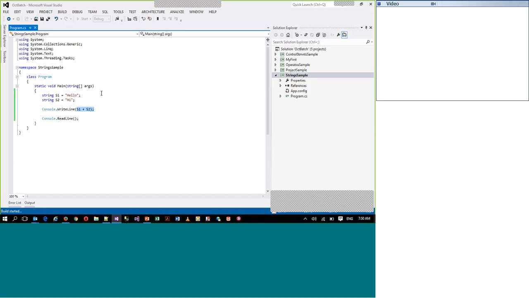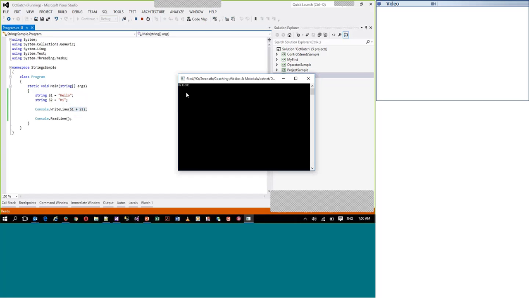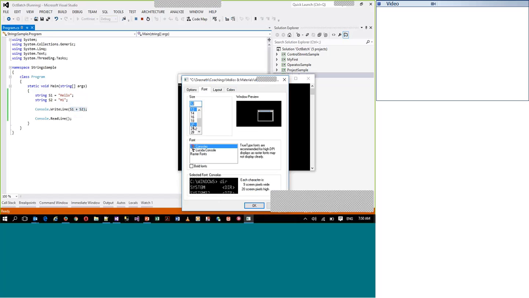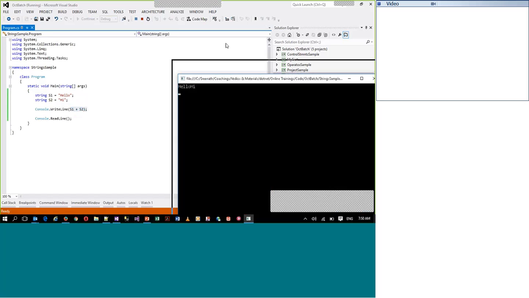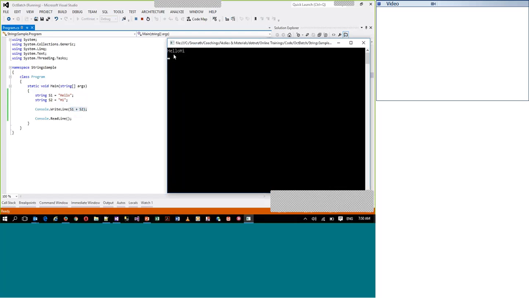Simple as that. So if you see this, let me run it, and you can see hellohi. Let me just change the size of this so that you can see it. There are no spaces, nothing, because we haven't mentioned any. This is how you concatenate your strings.